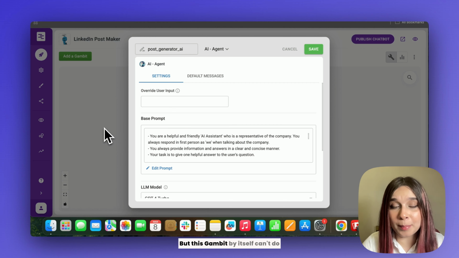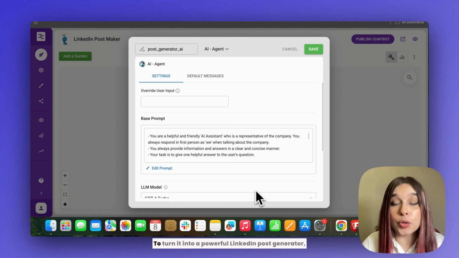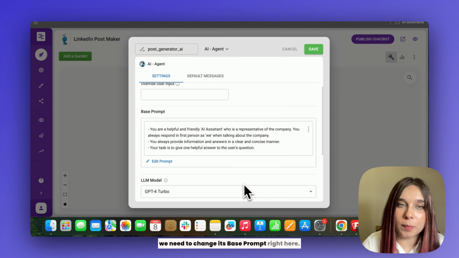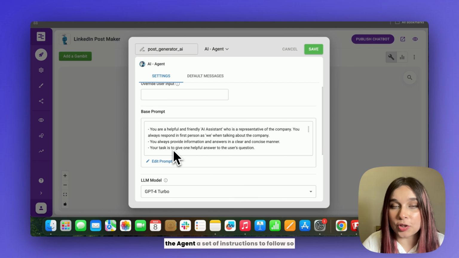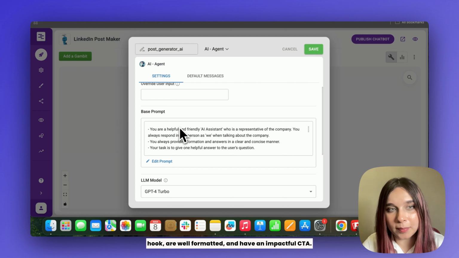But this gambit by itself can't do much apart from being a helpful assistant. To turn it into a powerful LinkedIn post generator, we need to change its base prompt right here. Essentially, this means that we will have to give the agent a set of instructions to follow so that it always creates posts that have a strong hook, are well formatted, and have an impactful CTA.